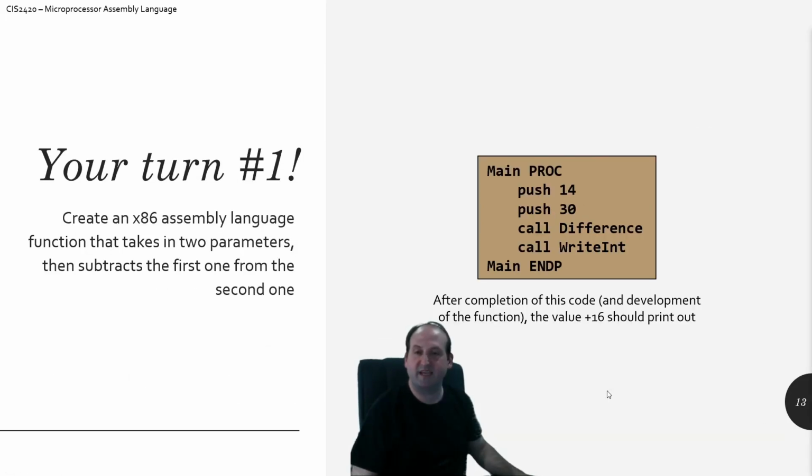Okay, so here's an example. Here's something the same but different. I want to write a function that basically creates a subtraction function. I want to be able to push 2 parameters on the stack, and I want to be able to subtract one from the other. So in this case, 30 minus 14, call difference, will get me a positive 16. The EAX register holds the result after we come out of the call, and then I can immediately call write-it to put that 16 right up on the screen for us.